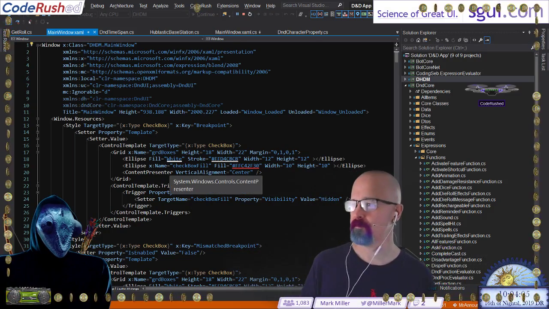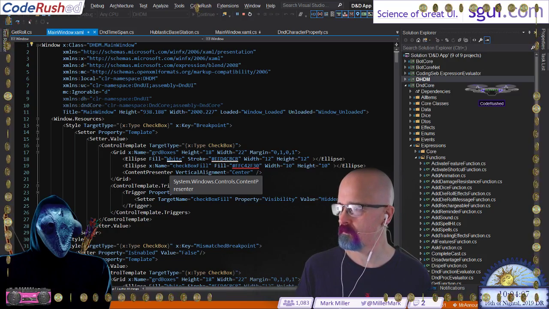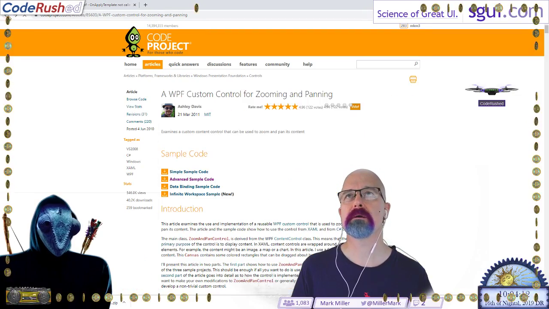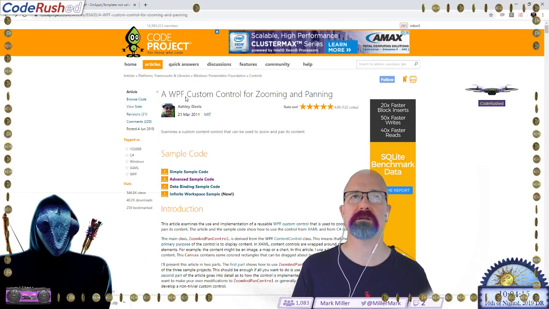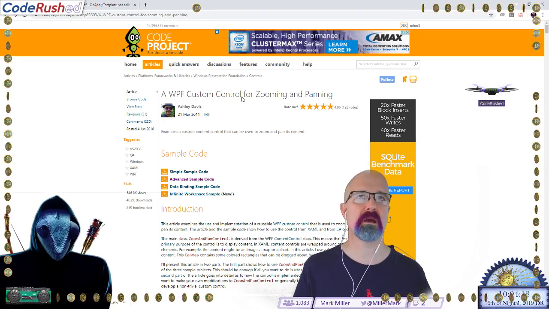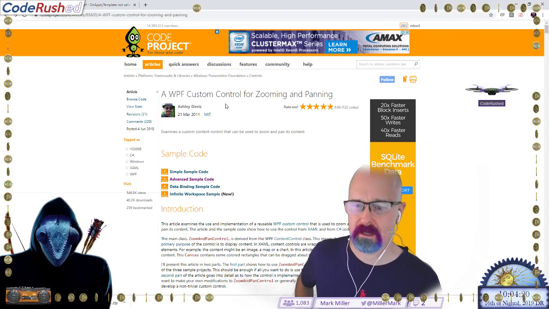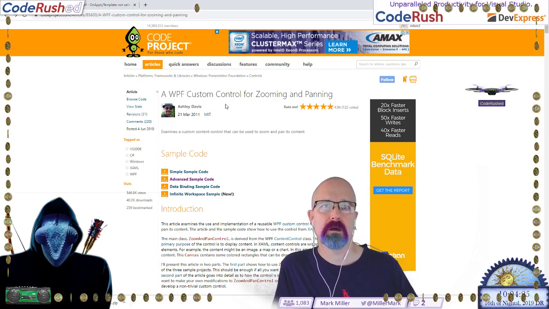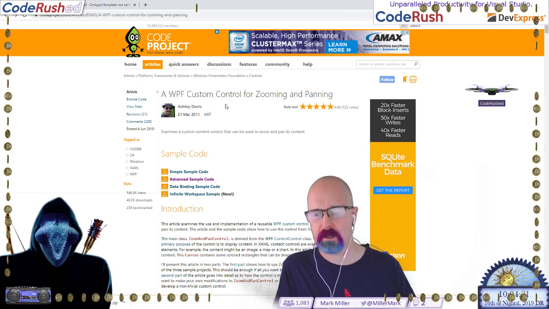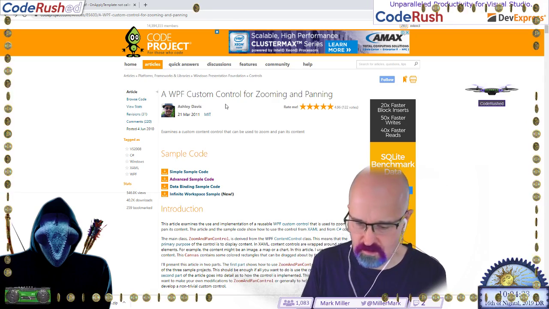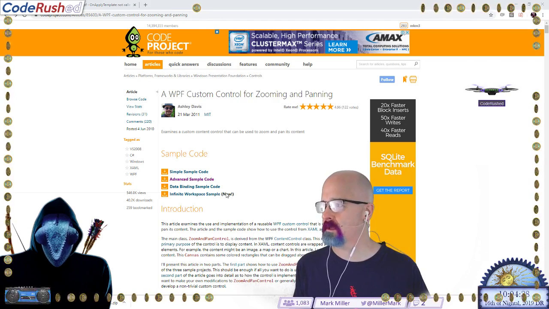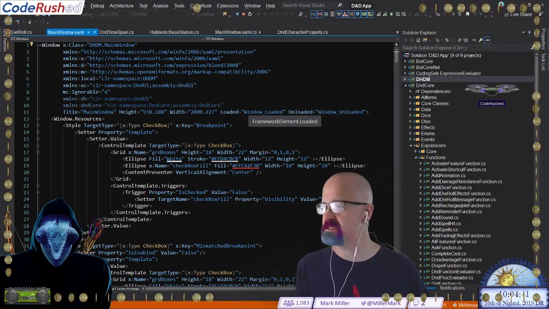So, let me show you where I am. I was looking over Ashley Davis's WPF custom control for zooming and panning, and it was pretty good. It was pretty well written, pretty well documented, and this morning I decided to incorporate it into the code that we have built. And I just got that working, finished that up seconds before we started.